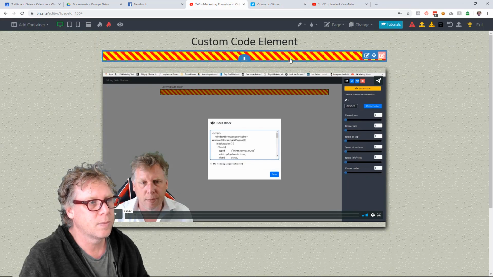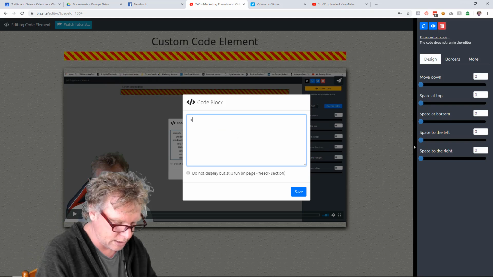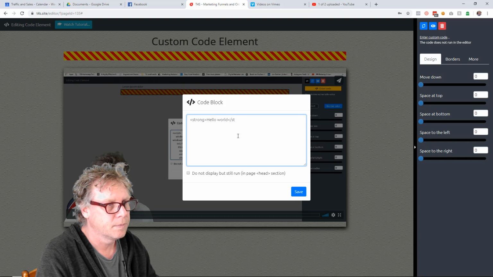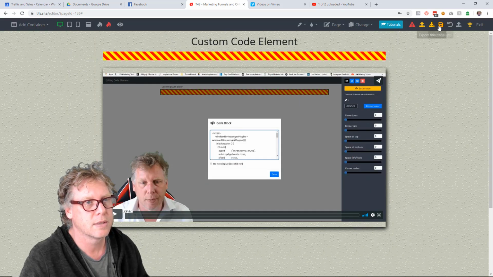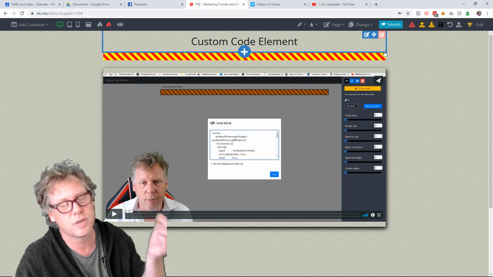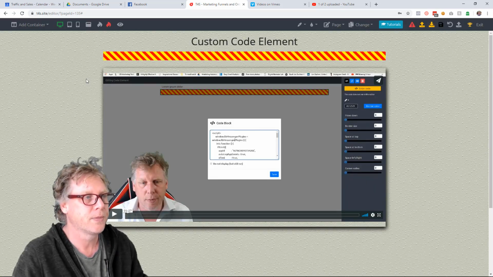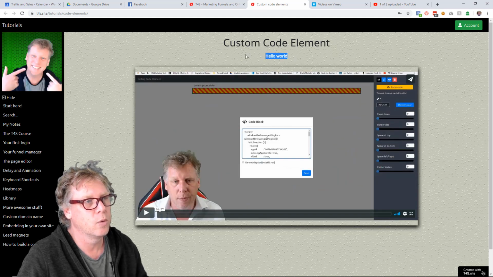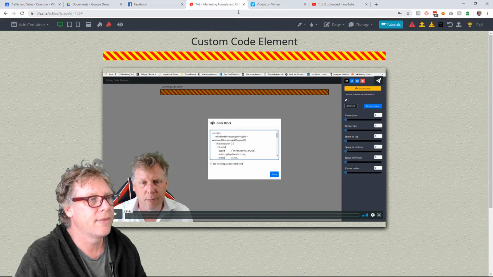You can use it for putting in HTML if you're into that, if you're a techie. So I could put in a world if you so wanted to. I'll just show that as an example. So instead of JavaScript here, I'm using something called HTML. If you're into that kind of stuff, you'll know what I'm talking about. And it puts in a bold hello world in there, which just proves that it works. And that's custom code.